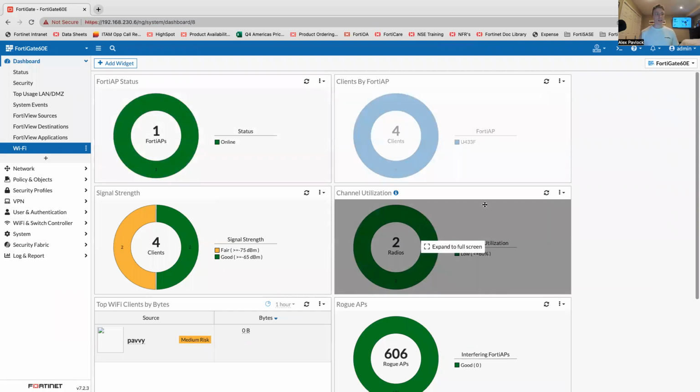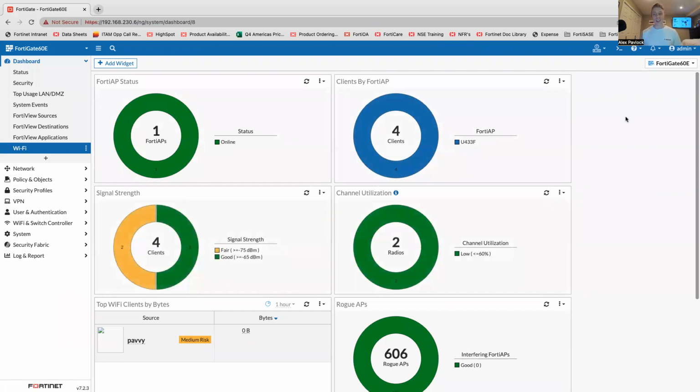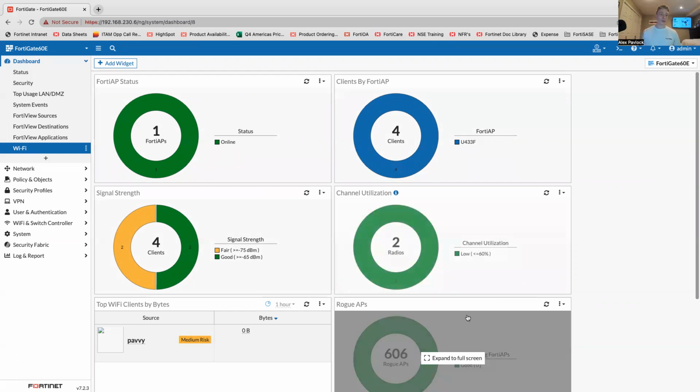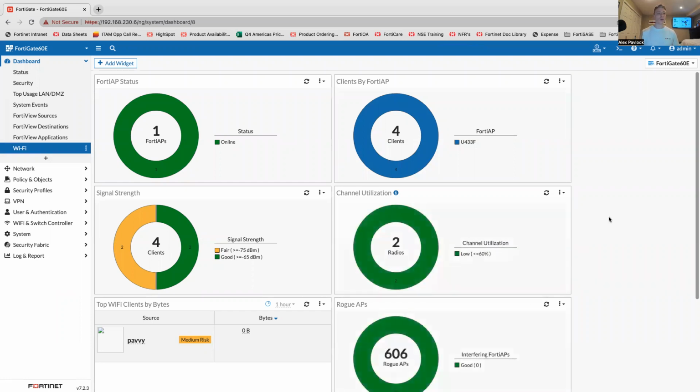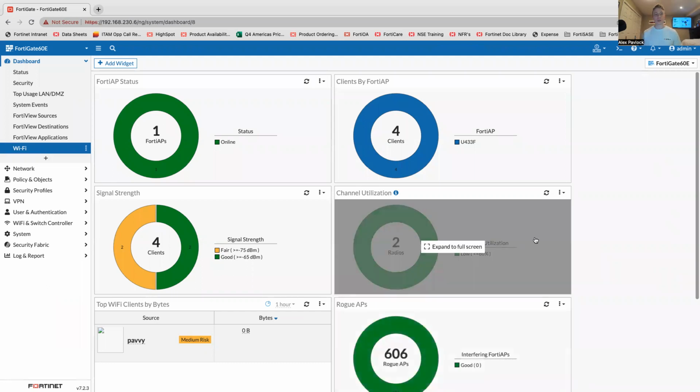You can see how many clients are connected. You can just see channel utilization, signal strength. So you can just get a high level overview of how your Wi-Fi, your radio environment is operating, and take any actions that's needed. Or you can see any rogue APs that are being detected. I have a high density area where I live in, so it's picking up a lot of rogue access points. So I don't necessarily pay attention to that, but that's a really good widget to have there.